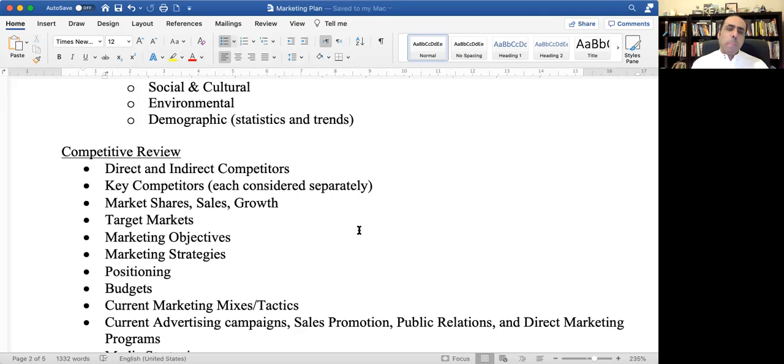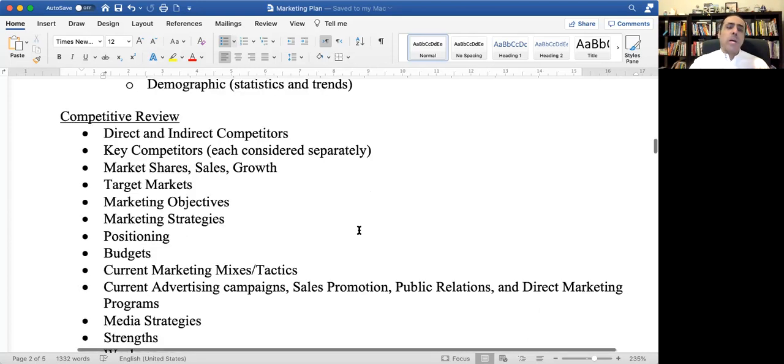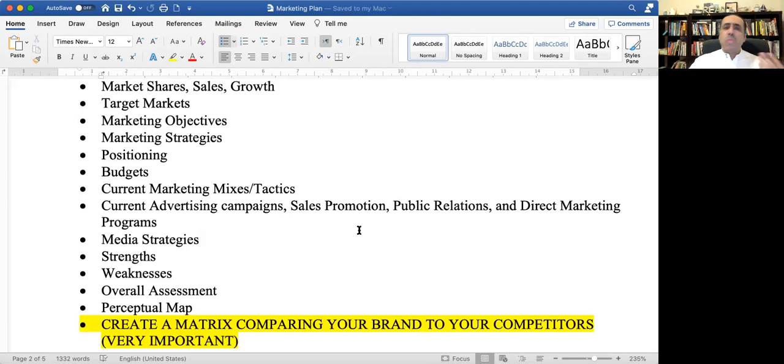So when we talk about competition, I want you to address the direct and indirect competitors. Key competitors you should provide more details on. Any kind of data that you could get about them: market shares, sales, target market, their strategies, possibly positioning that you could get, their current marketing mixes, any of the campaigns they've done, something that we could learn from all that, their media strategies, overall an assessment, and hopefully a perceptual map of this competitive scene.